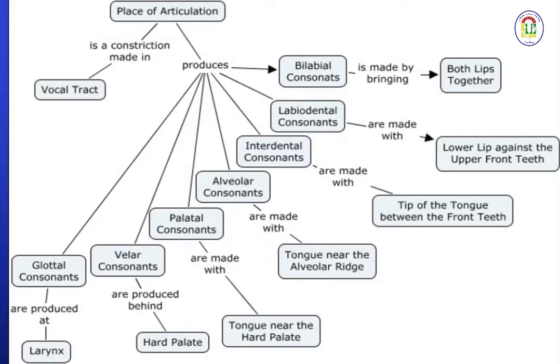Alveolar consonants are made with the tongue near the alveolar ridge. In this case, we produce many consonants like t, d, s, z, n, l, and even r is sometimes called alveolar, but in certain books it is called post-alveolar. Palatal consonants are made with the tongue dorsum, or body of the tongue, near the hard palate. In this case, we produce only one consonant in English, which is y.